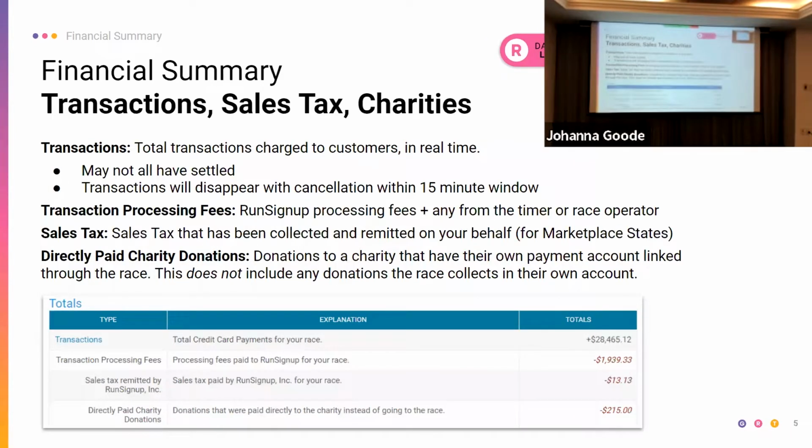So the first one, overall transactions, sales tax, charities, et cetera. Transactions is just that. It's all of the transactions for your race. Total amounts that are charged to customers in real time. They may not have completely settled with the credit card company yet, but if they've been captured through the RunSignup system, they're going to show on your financial summary dashboard. Later on, we're going to have places where you can see what's settled and what we think the payment is going to be to you. But this is basically all the transactions that have gone through your system.